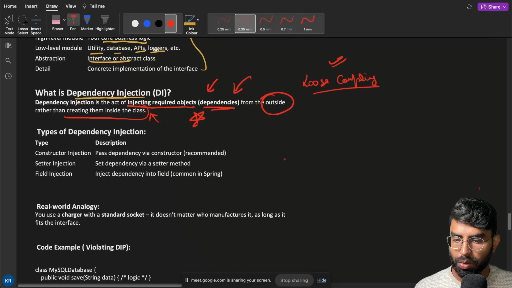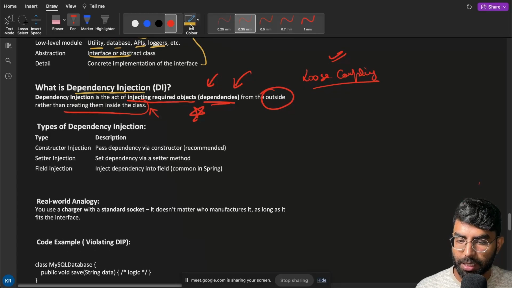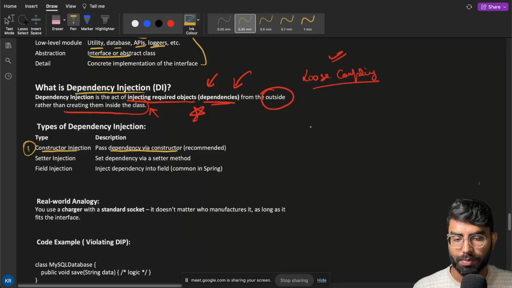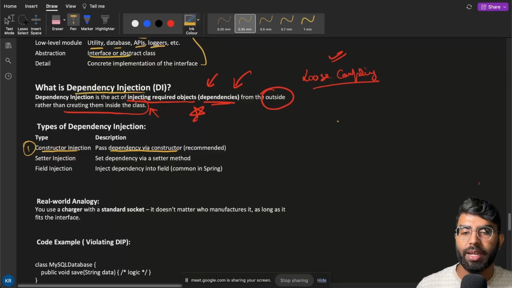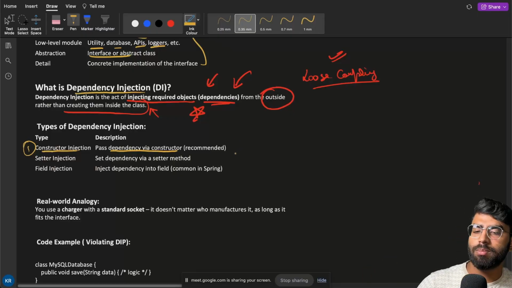Okay, so what are the types of dependency injection? First one is constructor. We have seen this in the previous lectures, right? Pass the dependency via constructor. So whenever we make the object, it will automatically call the constructor, right? In that constructor we can pass the dependency, let's say an object of some different class.